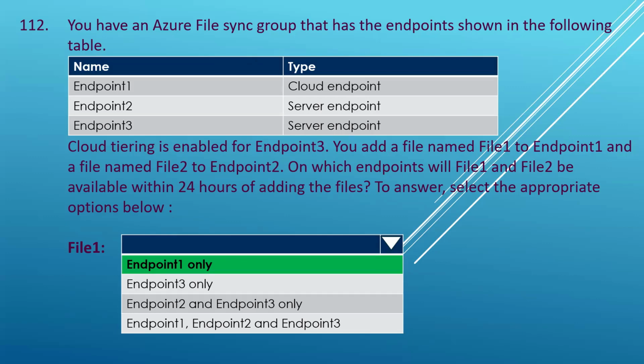So I always recommend you to pay attention to the keywords in the question, because if they would have mentioned available after 24 hours, then the answer would have changed and you would have chosen the last option, which is all endpoints. Then let's look at the second part of this question, file 2. Again, your options are endpoint 2 only, endpoint 3 only, endpoint 2 and endpoint 3 only, and then endpoint 1, 2, and 3. File 2 was added to endpoint 2, which is a server endpoint.